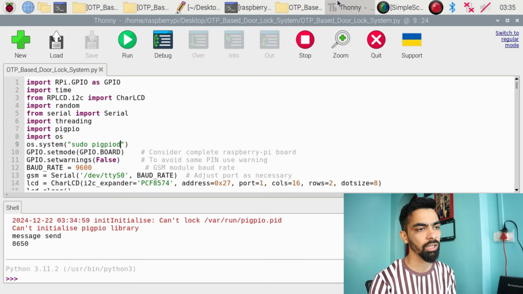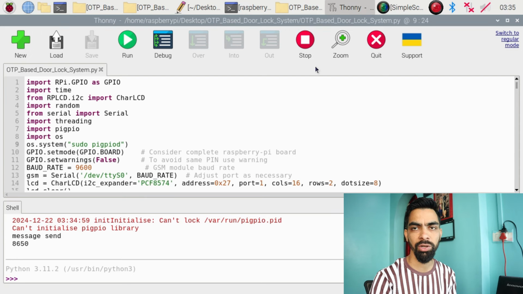So in this way you can run the project. I hope you understand the complete project, how to run the project, the programming part of this project, and the hardware connection.